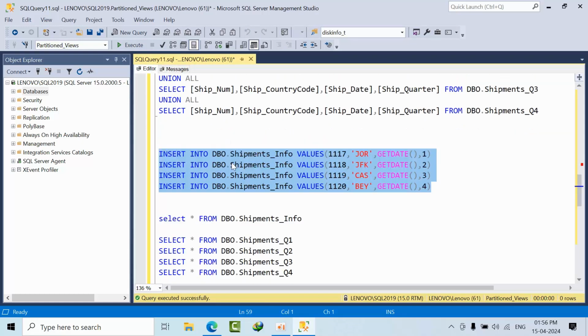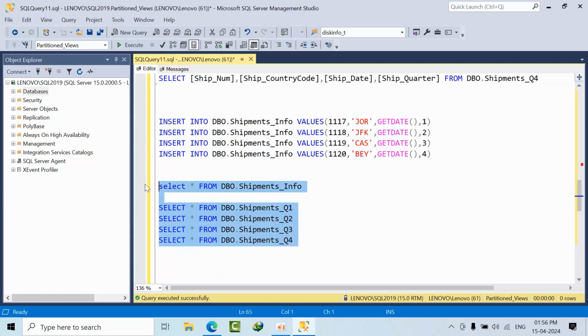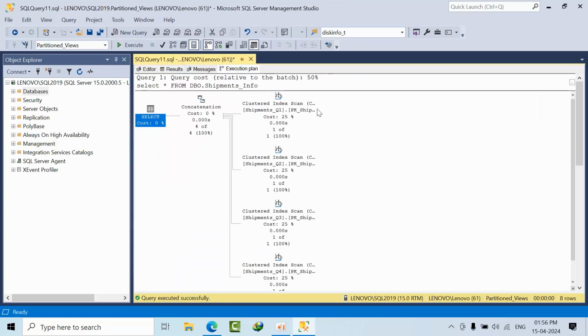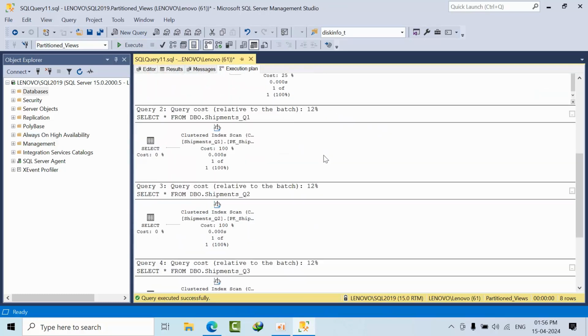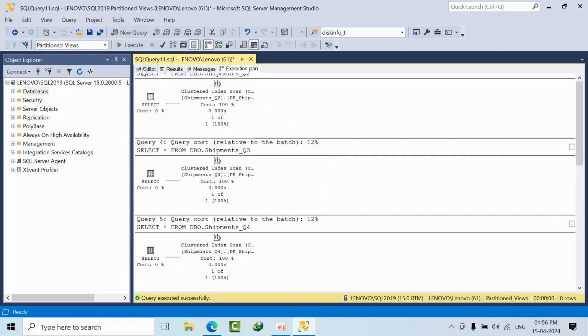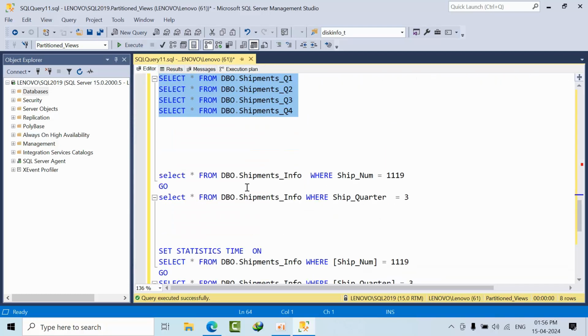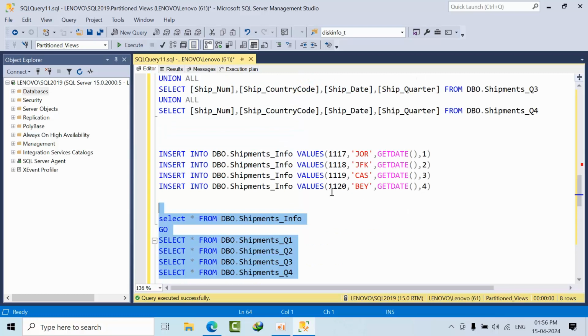Now it is done. Now I am calling the view, and meanwhile I will enable the actual execution plan. Now I am calling the view as well as the individual tables. See, this is 50%, and the remaining are all 12%, 12%. That's okay. Now you see that, 119 is equal to 3.